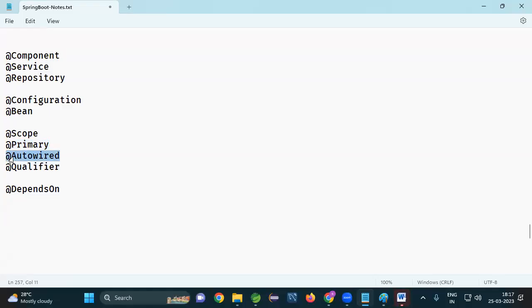@Autowired. What is the meaning of @Autowired? It is used to inject the dependent object into the target object. There are several modes available. What are the several modes? By name, by type, constructor. By name means the name of the variable should match the bean name. By type means the data type of the variable should match the bean class. So when we go for by type, there is a chance of getting ambiguity. How to resolve it? Primary or qualifier.